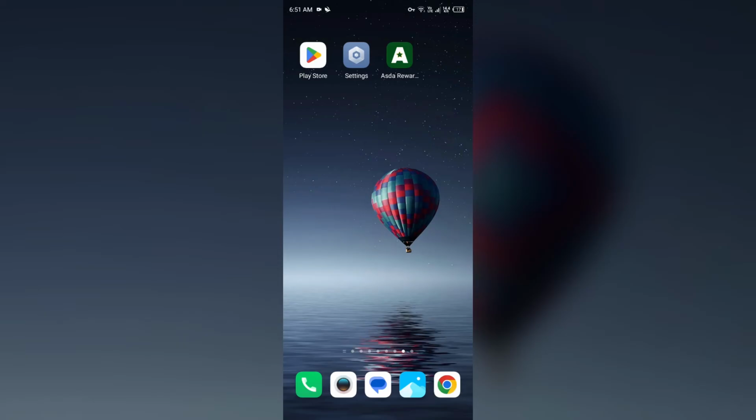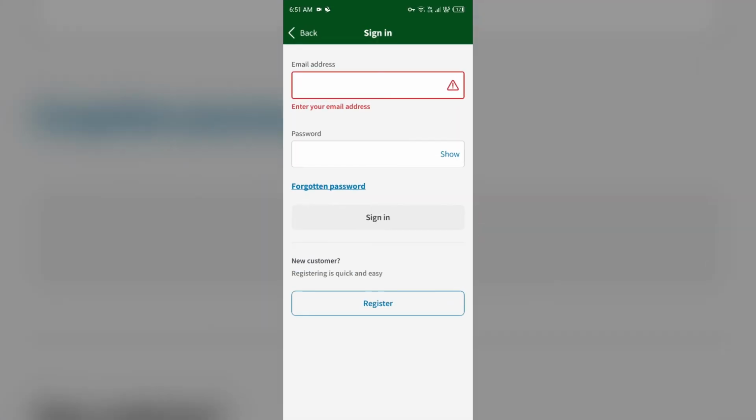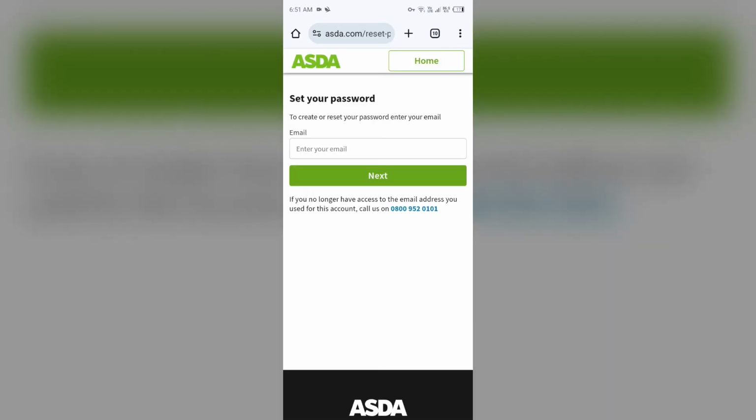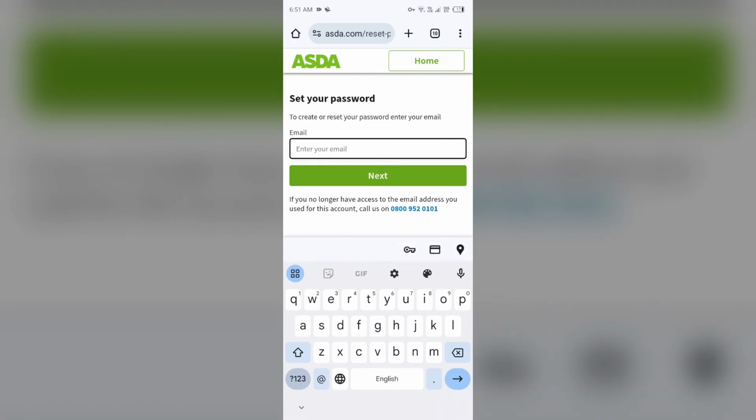Next solution to fix this problem is reset password. If you are unable to log in, try resetting your password. For that, open the Asda Rewards app and then click on Forgotten Password. Then it will redirect to your Chrome or any other browser that you use. And then follow the on-screen instructions to reset your password.